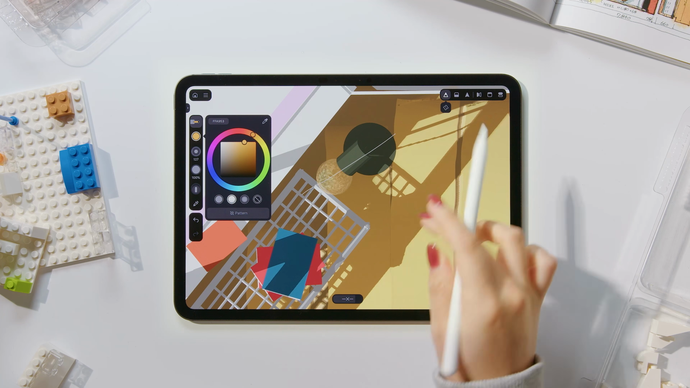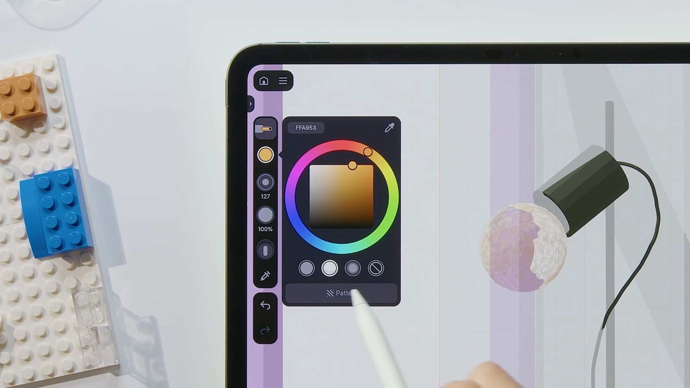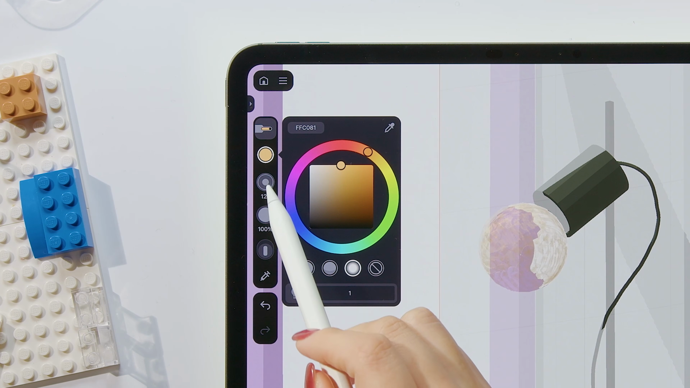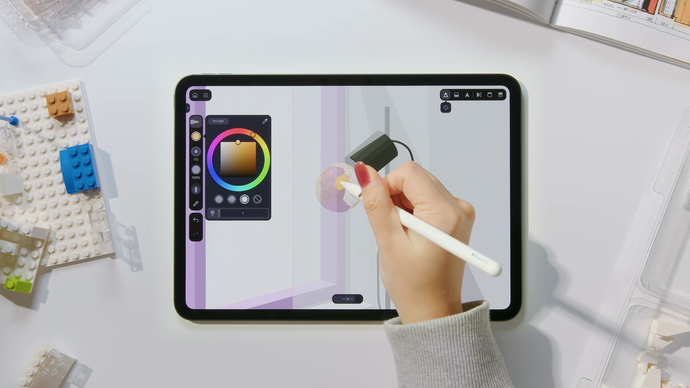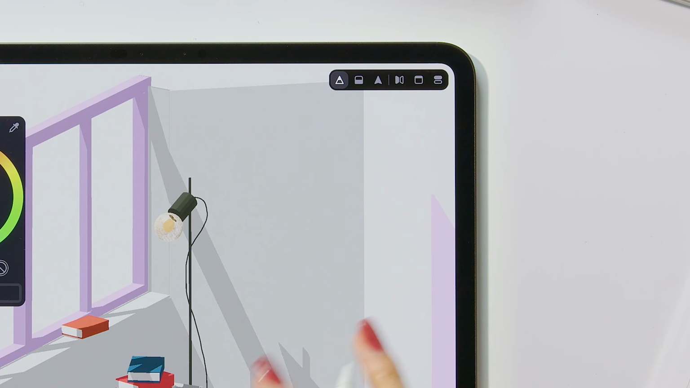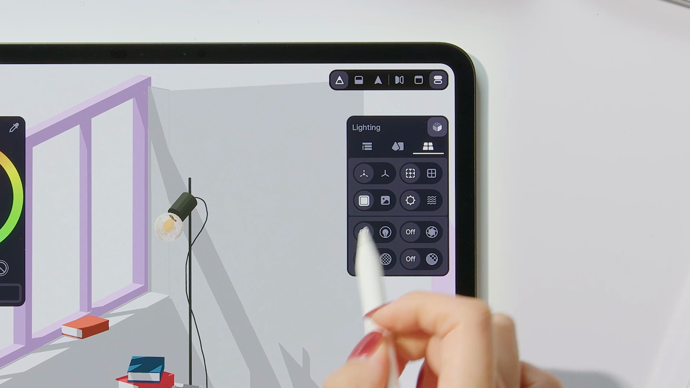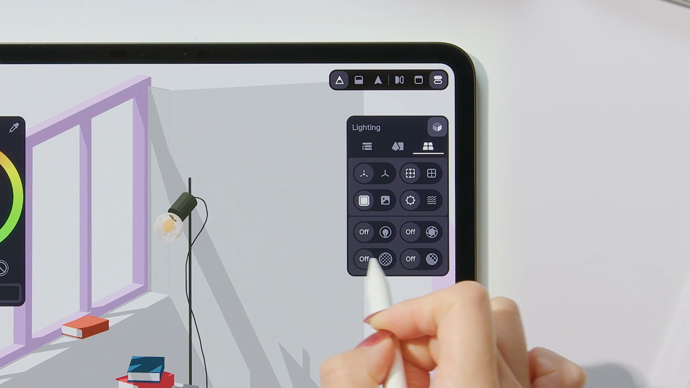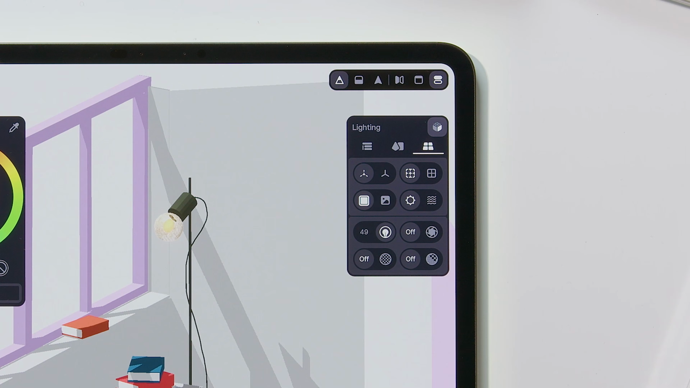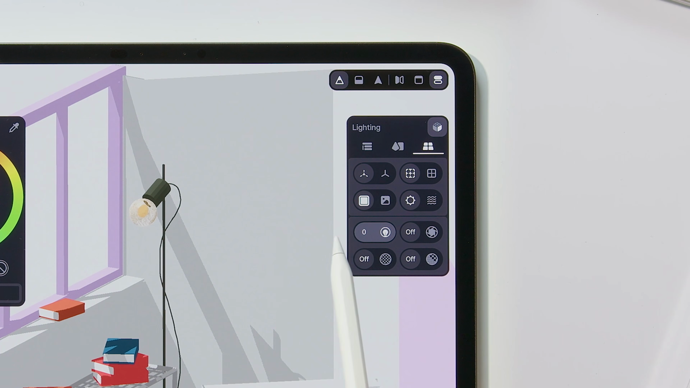Now let's add the light inside the bulb. Choose the glow material, the third one here. To actually make it emit light, there's one more step. Go to the Environment tab and tap the bulb icon. Use the slider to adjust the light intensity.